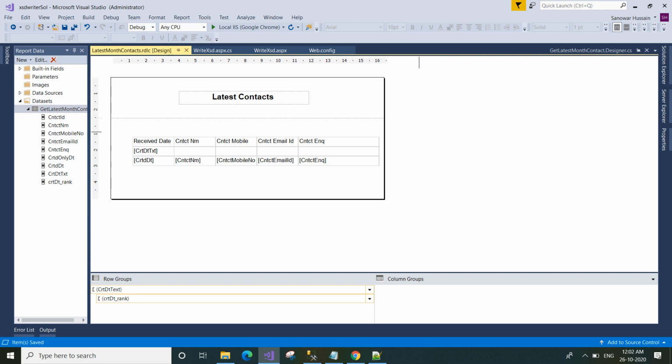Okay, in the next session we will discuss how to preview this report in an ASPX page.